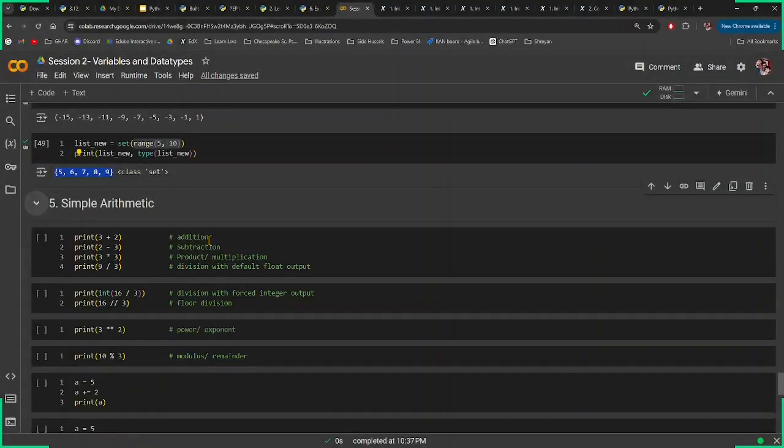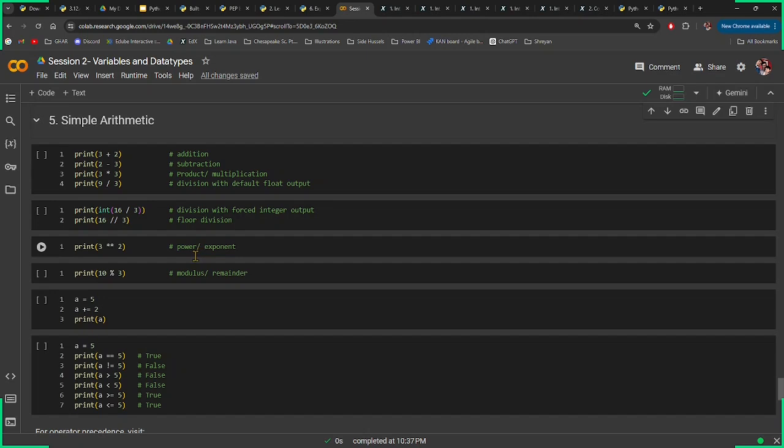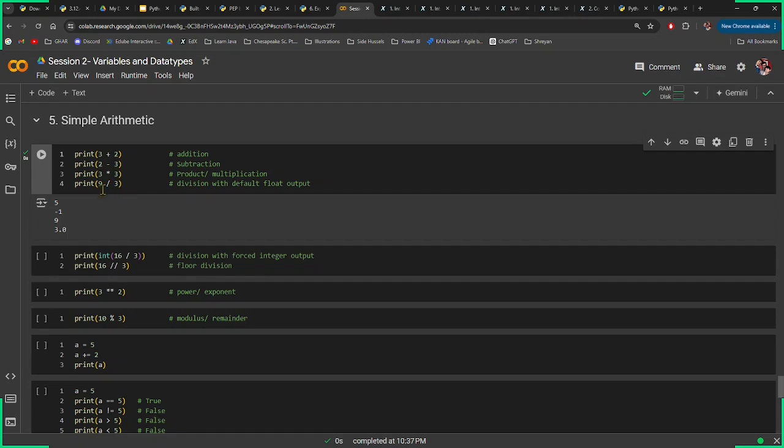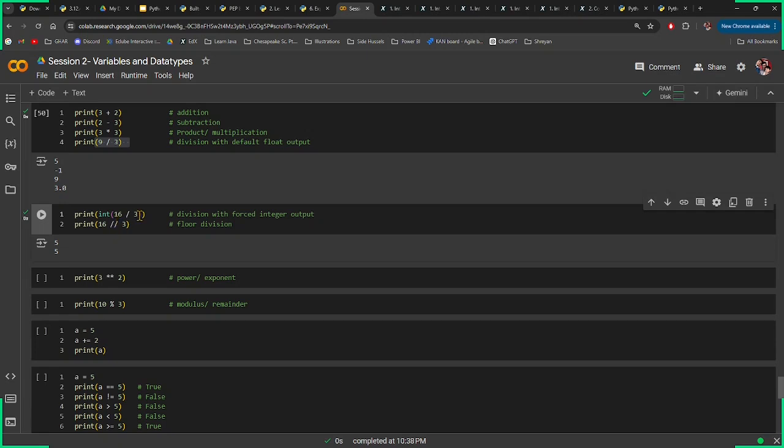Okay, so let's move on to simple arithmetic. We've done most of this so far, nothing much new here. 3 plus 2, 2 minus 3, 3 times 3, and 9 divided by 3. We know all of those. Again, remember division will by default give us a floating number, so that's why we're seeing 3.0 instead of 3 here. Now integer 16 divided by 3, and we're converting that to integer with this typecasting and printing that, so we're getting 5. Similarly, when we use floor division, 16 by 3 will only give us 5 and not give us a decimal number. So hopefully that answers your earlier question.